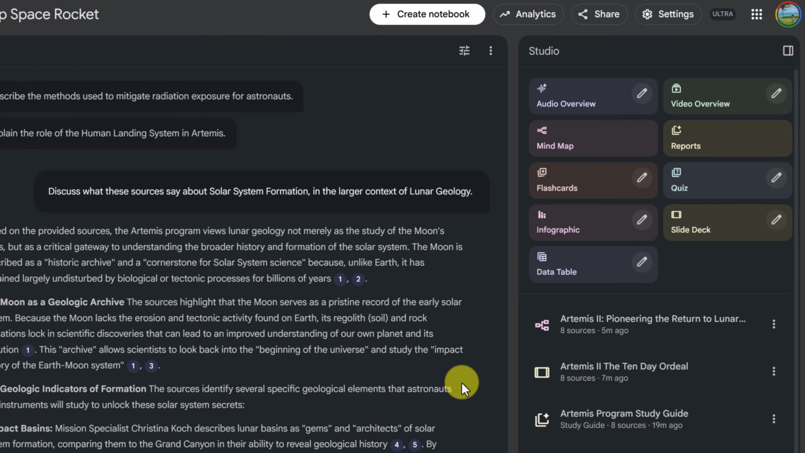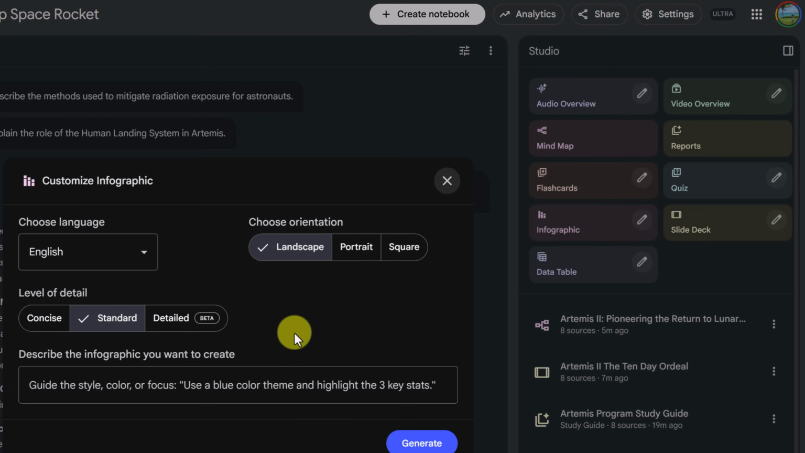What if I need a handout or maybe a graphic for social media? Take a look at Infographic. I'm going to go to the customize here, and you can go through, pick what you want from landscape, portrait, or square, depending on what you're using for it. I'm going to keep mine in landscape, level of detail, I'll keep it standard. And this is what I'm going to ask it.